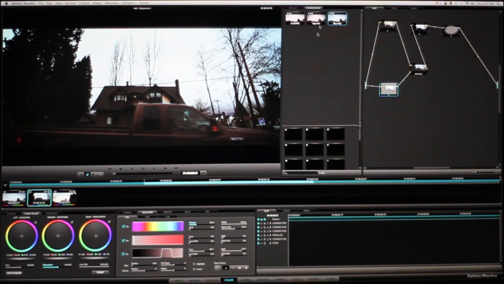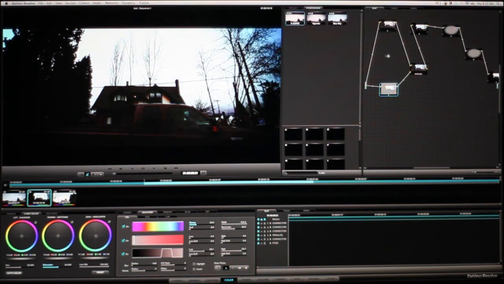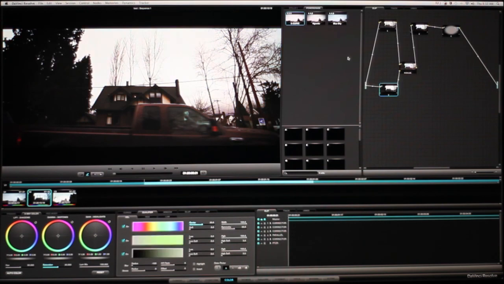So whatever you want to do on a regular basis, you want to just keep in your Power Grade tab. So now I've got S-curve, vignette, blue sky, and all those things are just ready for me to drag and drop. So on top of everything, whatever you want to do, it's all there for you.